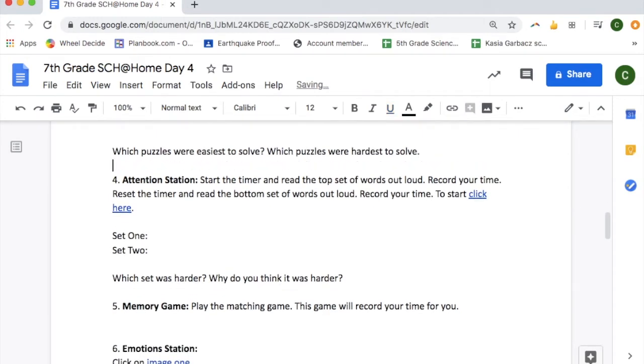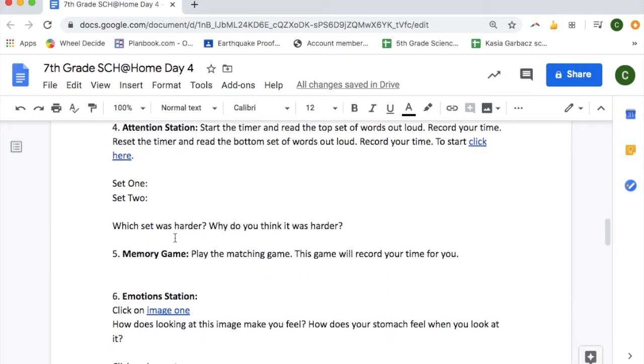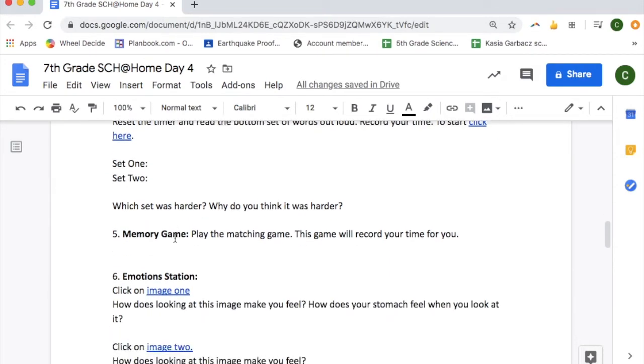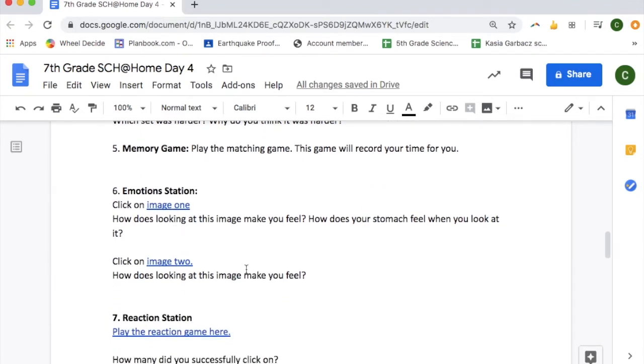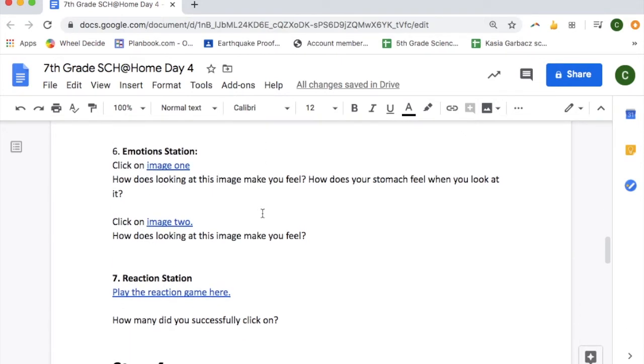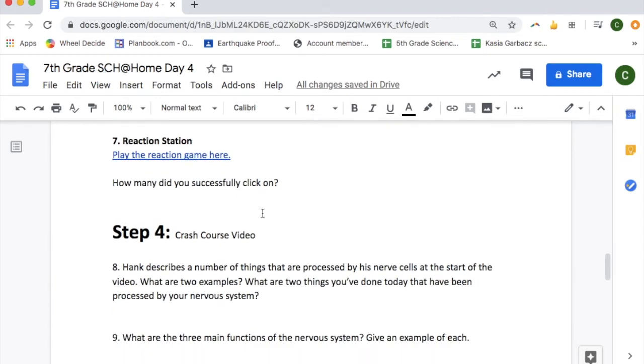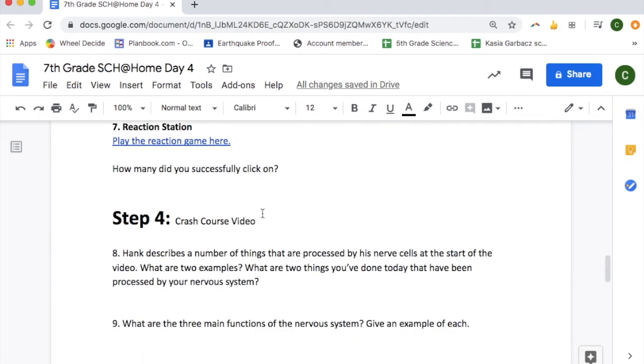Then you're going to do the attention station. Again, click on the link, time yourself and try to do your best. The memory game is a matching memory game. Click on the link, play the game, answer the questions, and record your time. Then the emotion station and the reaction station. Go ahead, click on those and play the games.